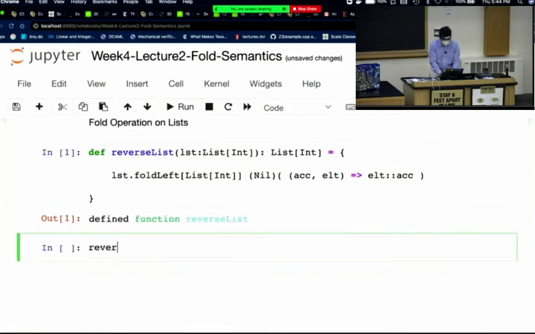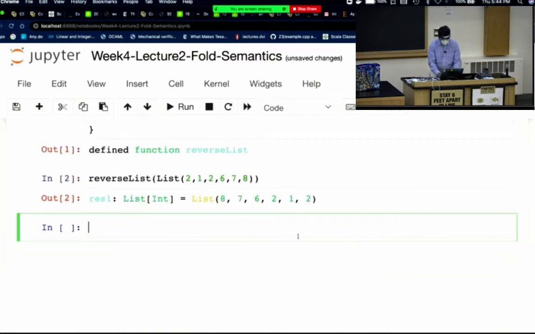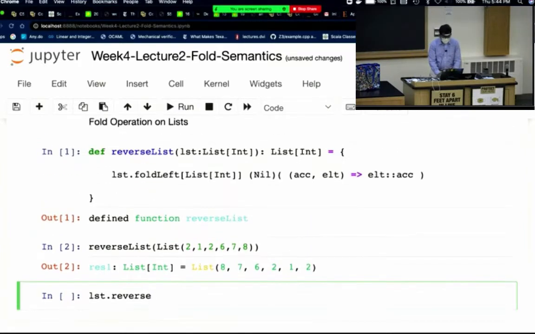So then if you say reverse list, a list of 2, 1, 3, 2, 6, 7, 8, you would get the reverse of the list as you would expect. Now obviously there is an easier way. You can always say list.reverse in Scala, and that reverses the list. Internally it does a similar thing. It does this fold. Okay so far? So this is interesting, right?